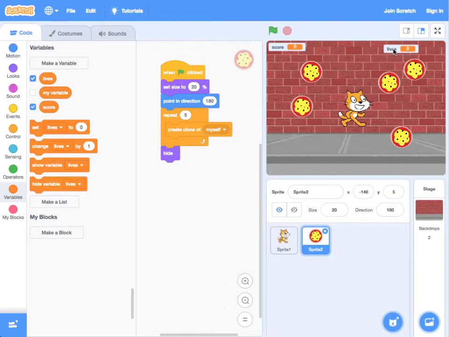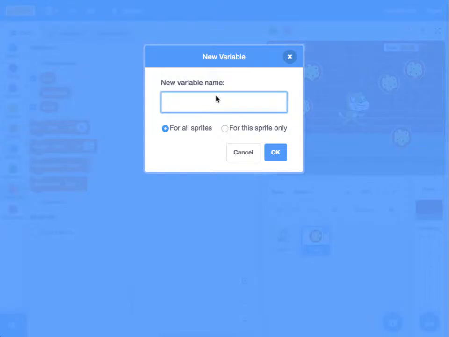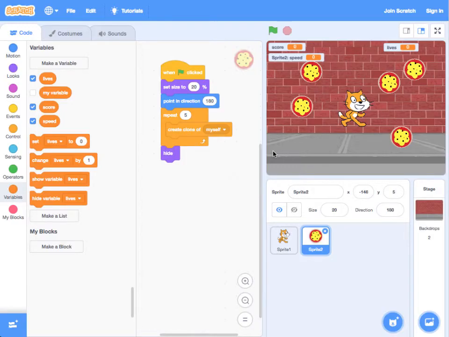And then finally what I'm going to do is make another variable called speed. So I'll make a variable, call it speed, but this is going to be for a particular sprite we're doing one at a time, and that will mean each pizza can have a speed that's separate. So that's why we set that one slightly different. Now we don't need to see that speed variable, so I'm just going to tick it off like that.